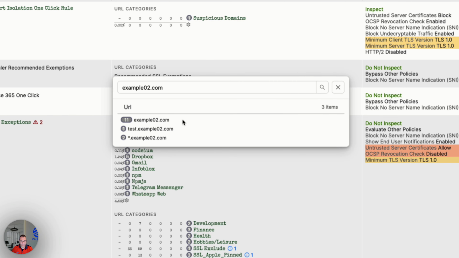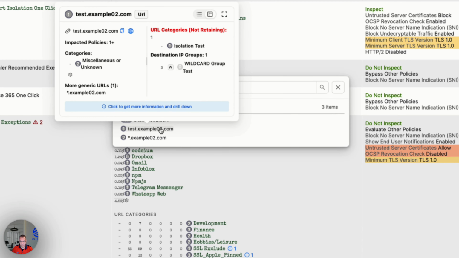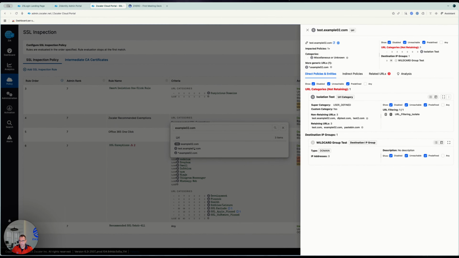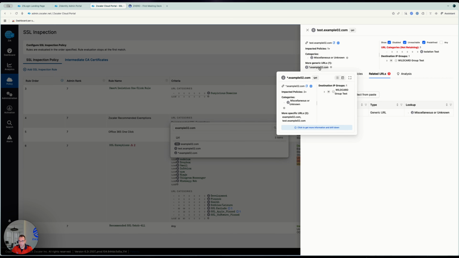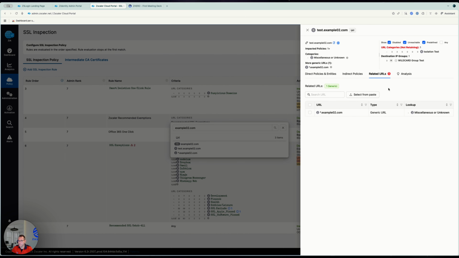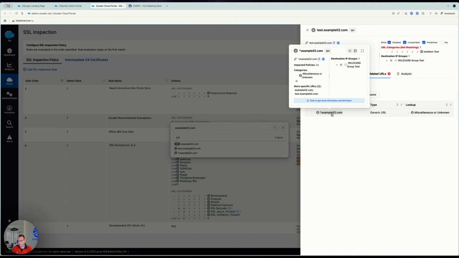One is the simple domain, one is a subdomain, and one is a wildcard. So let's start from the subdomain. If I click on it, I can do a drill down. And what's nice about ZHERO is that it knows that we have a related URL. We have a wildcard that also encompasses the subdomain. So if I want, I can go here and it will show me which policies this wildcard is used in. But let's go and have a look at the wildcard.